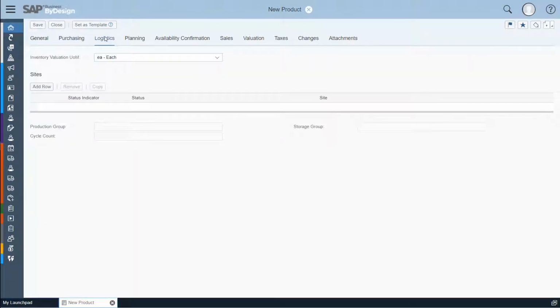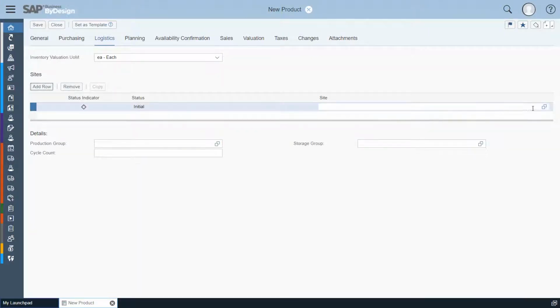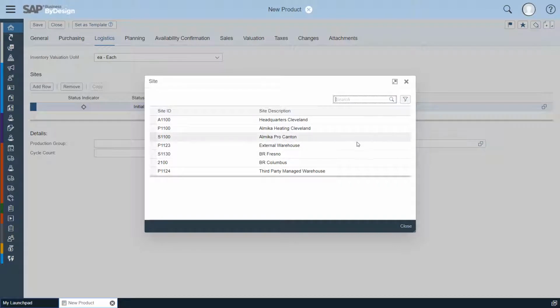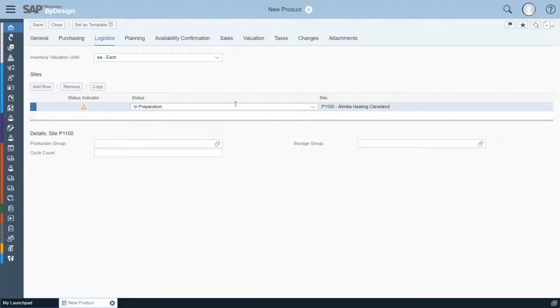On the Logistics tab, I activate the product for all logistic processes. If I would not activate it, I could, for example, not put the product in our warehouse. To enable the product, I select the related site and then set the status to active. So let's add a row, select the appropriate site, which is our Almega Heating Cleveland, and then you see the status has automatically been set to in preparation, and then we can set it to active.